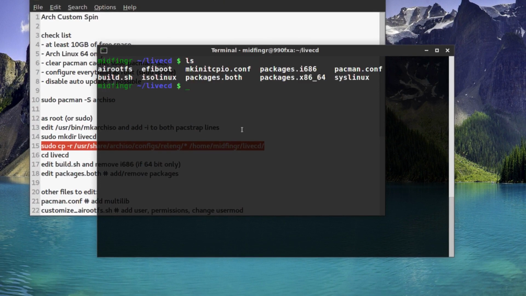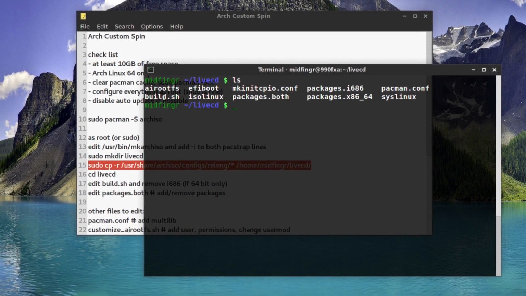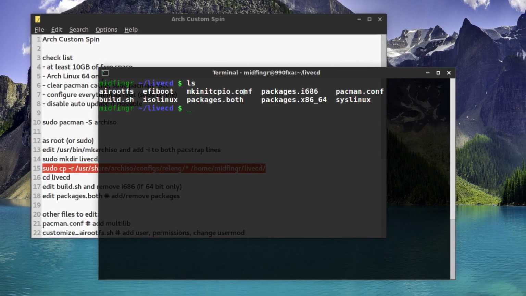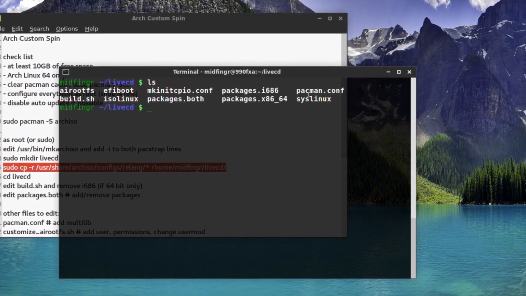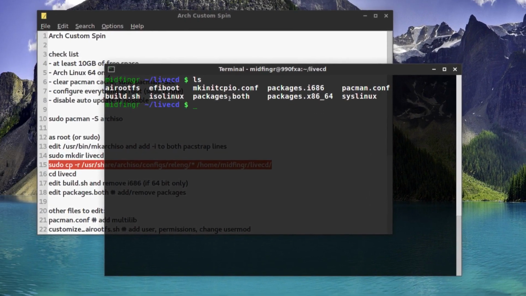ls. We have airootfs folders, a build.sh file, packages.both, mkinitcpio, packages.x86_64, pacman.conf, syslinux folder, and so on. So we'll ls airootfs. This is an etc, so you can look at the etc.